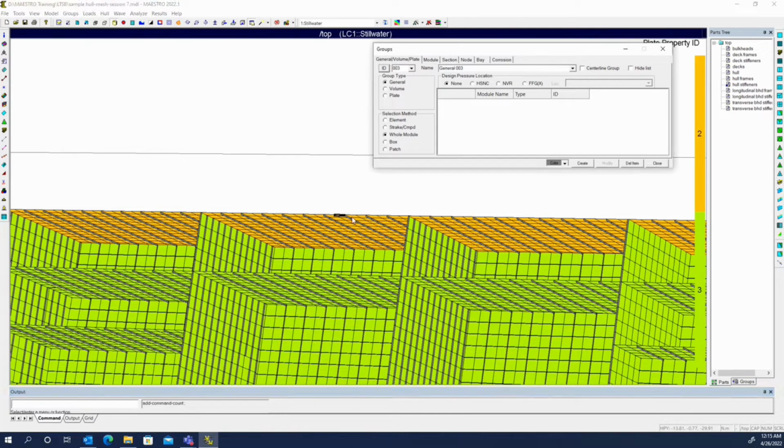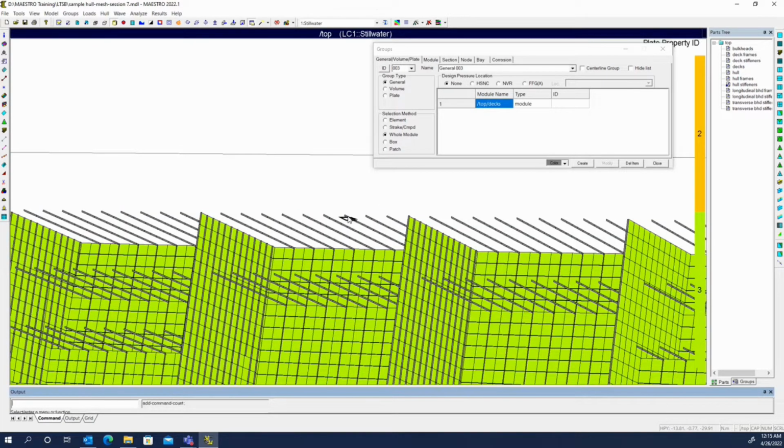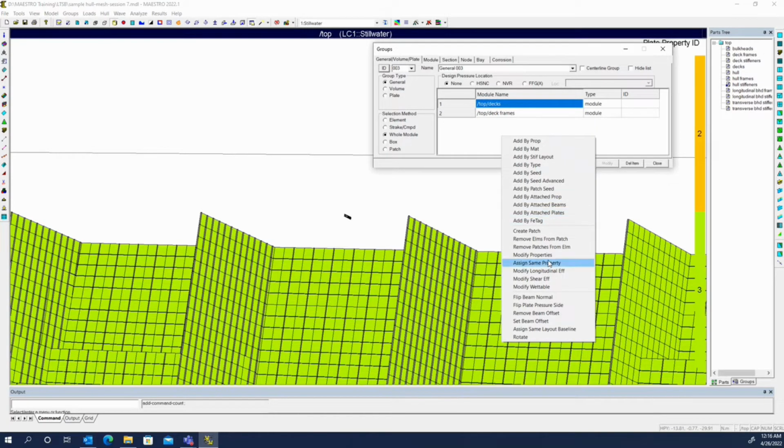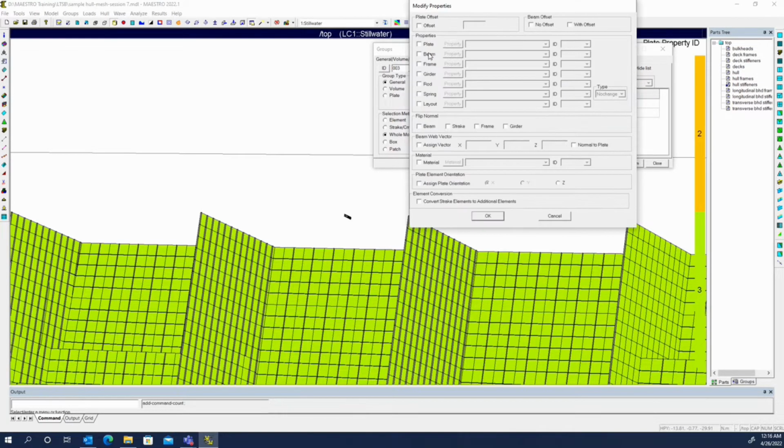And then similarly, we'll grab the frames here. I accidentally grabbed the decks, and it wouldn't matter, we can leave the decks in there, because if we do group modify and we're only assigning beam properties, we're not changing the plate here, we're only assigning beams, so we'll ignore any of the plating. But we will assign our frames to be WT380.